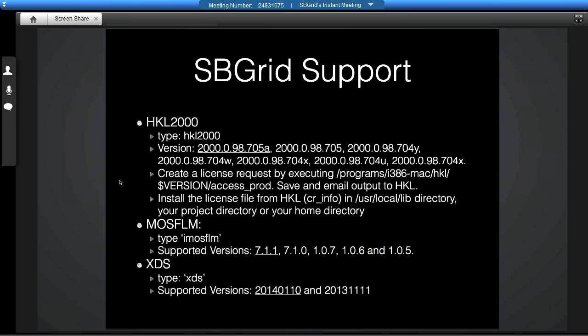You need to get your own license, so you can get this license separately, and I take it most of the people know how to do it. You do it on a regular basis. You have to contact HKL Research to get it and put it in your home directory or the user local lib directory. To start it up, you just type HKL 2000.